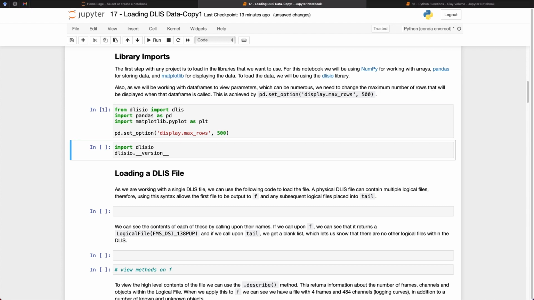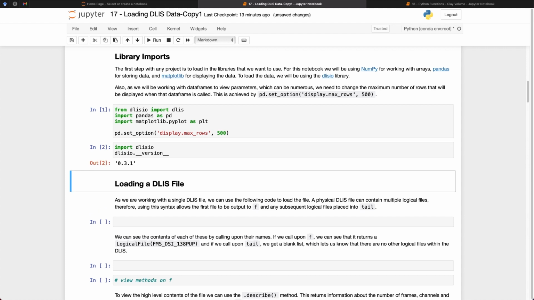Next cell, I'm just importing dlisio and calling upon the version just for reference if you're watching this at a future date, so you know which version I am working on, as this library is continuously being worked on and developed. So now that our libraries have been imported, we now need to load in our data, and the data we are using comes from the Dutch sector of the North Sea.